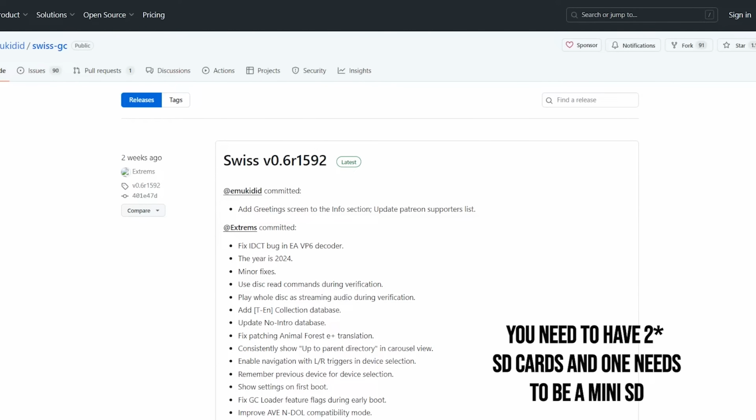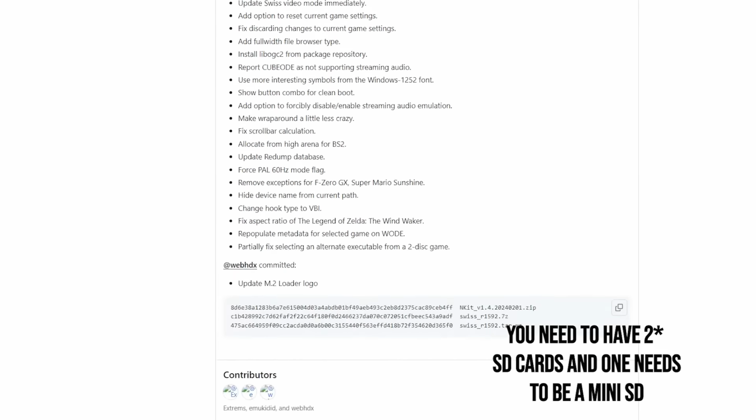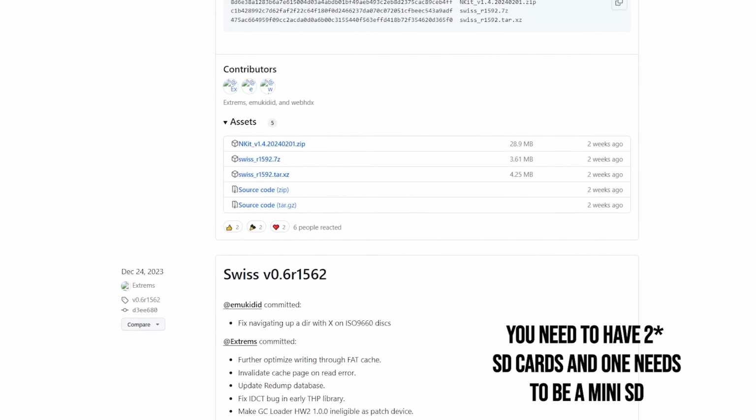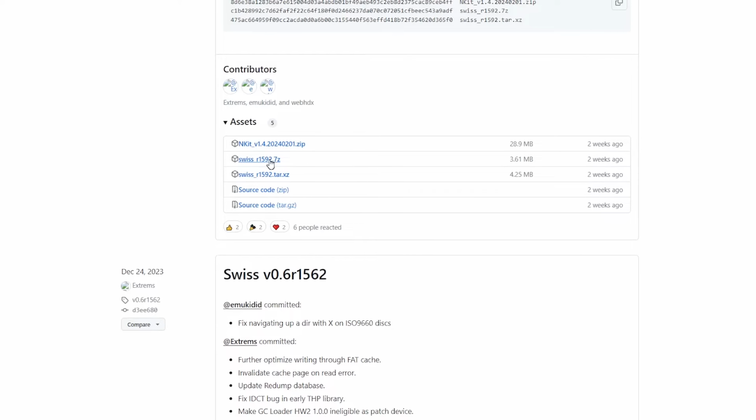In order to play gcloader games, you need to have the gcloader software. The link's in the description. Scroll down the page and look for the file that says Swiss_R1592.7z. Click on the link so it starts to download. And it's as simple as that.